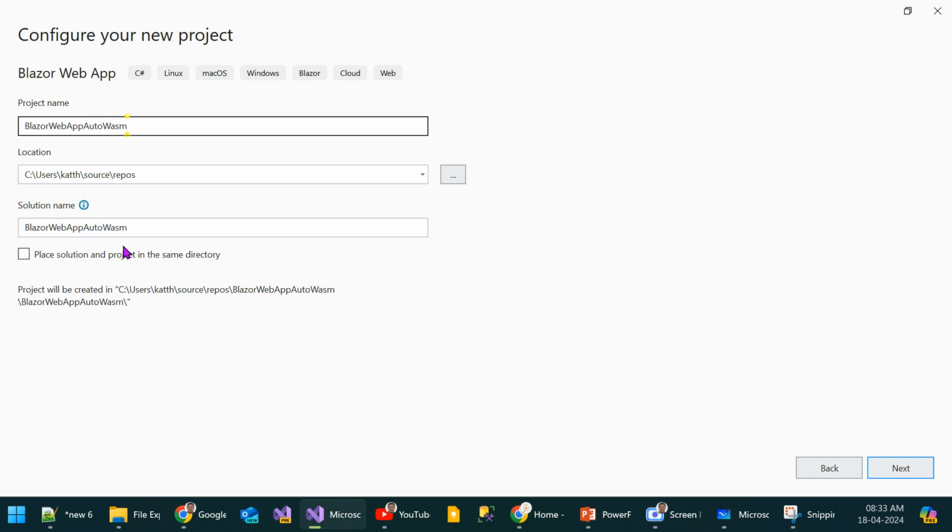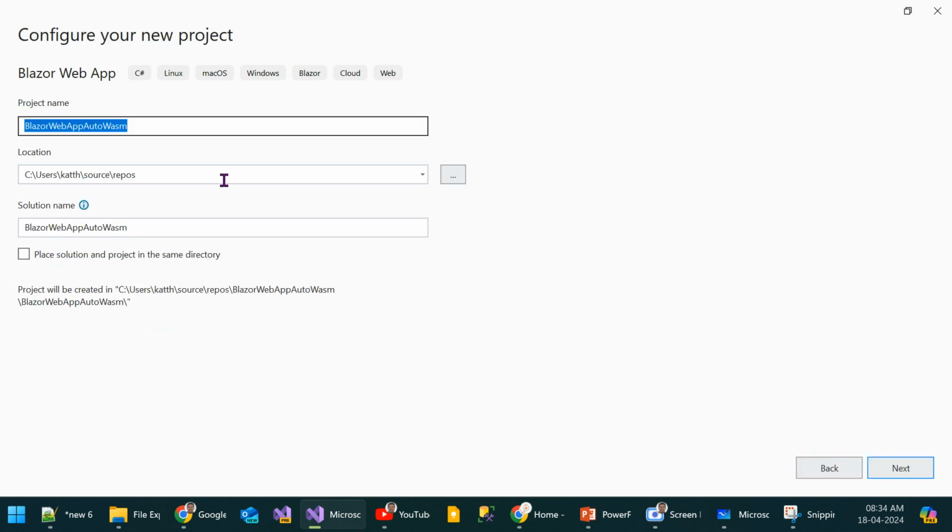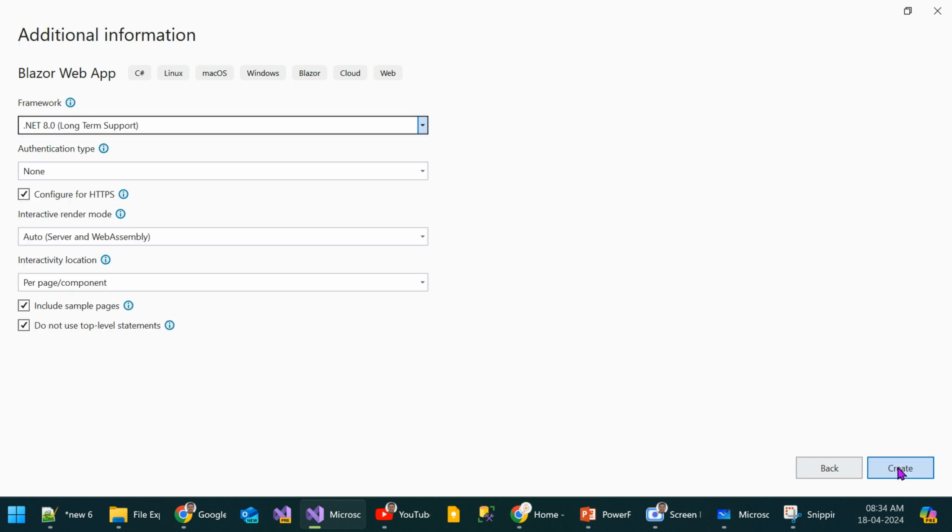The name I'm just giving like this. You can give the solution and project a place. Okay, let me choose the framework version, .NET 8. Framework 8 is not required, anyway, I can upgrade later. .NET 8 long-term support. It's showing only this particular one. Why? Many might think why it is not having .NET 7 or 6, because this Blazor web app particular thing has been added only in this.